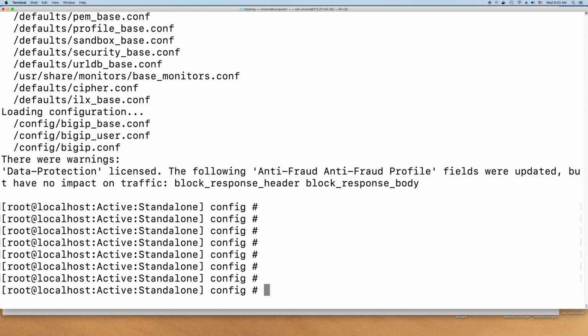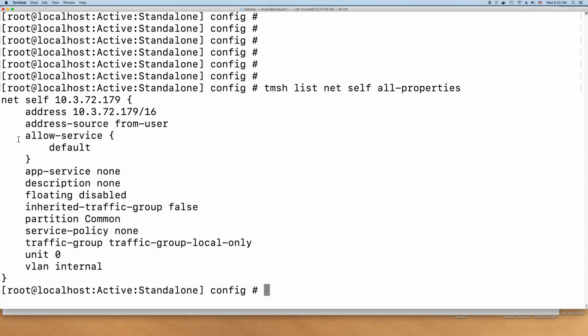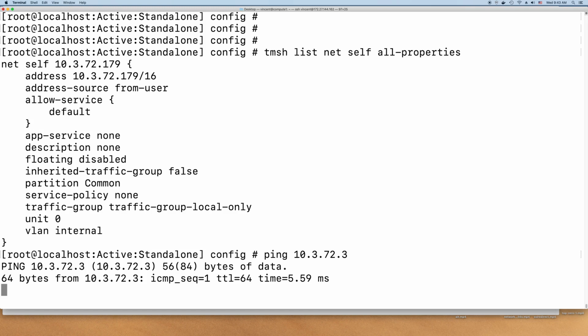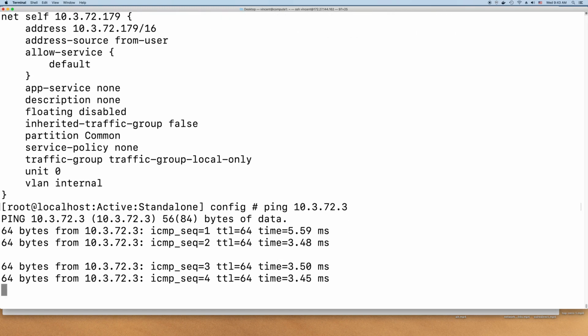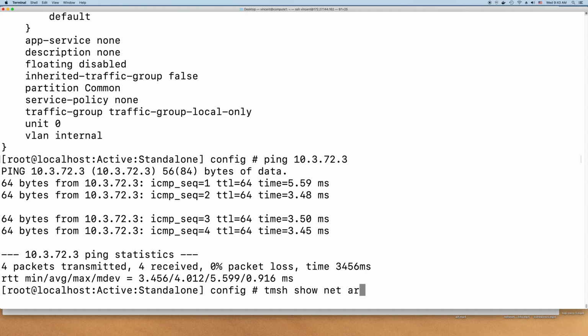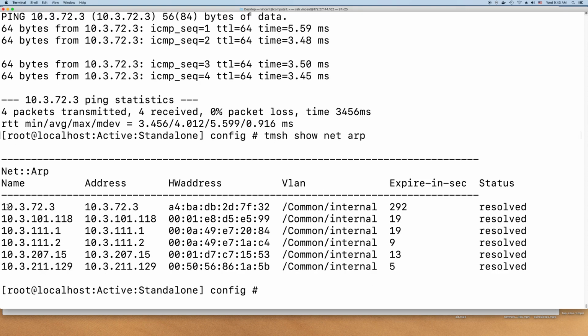Let's list the self IP to see if it changed. Okay, allow services default looks loaded okay. Now let's ping the server IP again. Now ping works, right? Let's look at the ARP address. Okay, the server IP ARP is resolved. The problem is resolved.